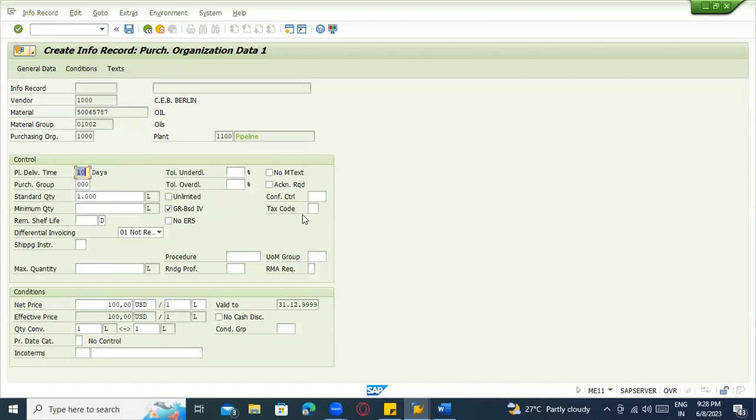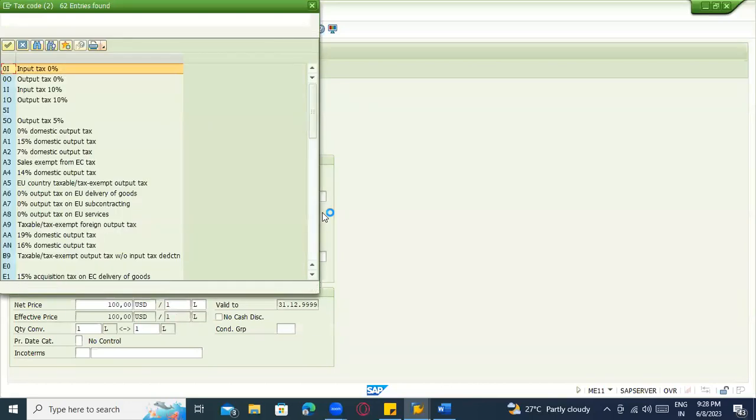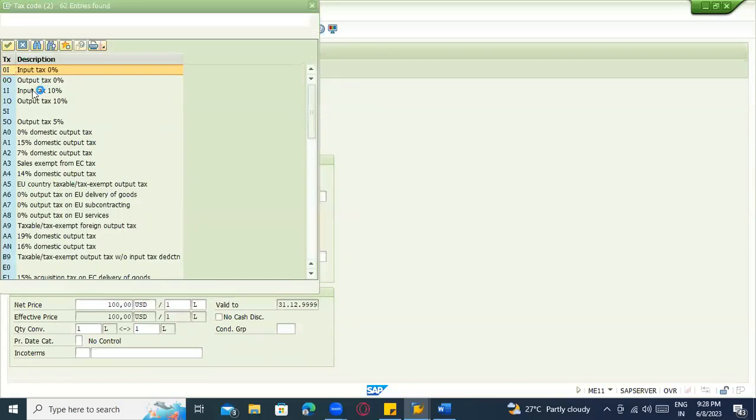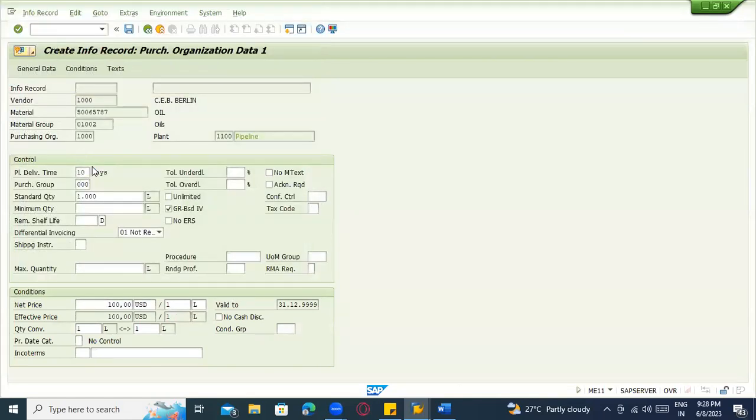Okay, because when you're purchasing the oil, they must be paying the input tax to the government first, which you need to maintain. Clear? Yeah, clear.